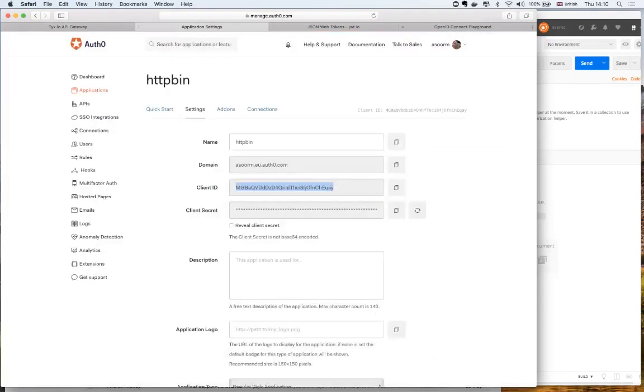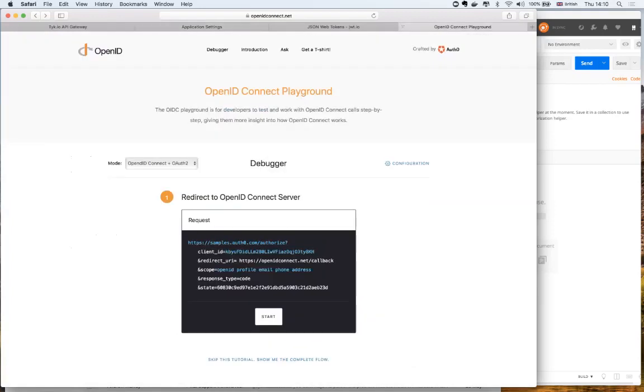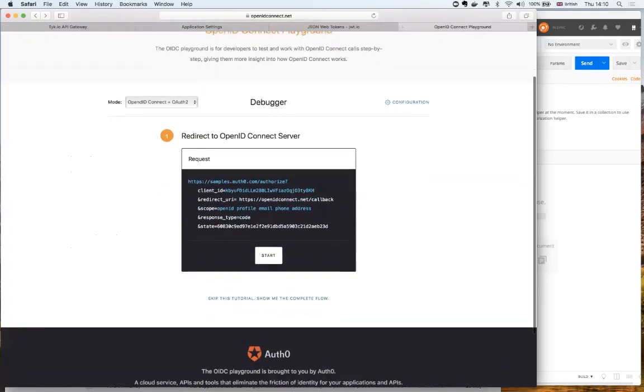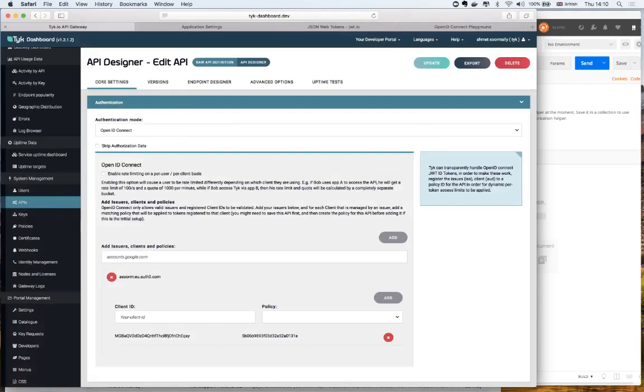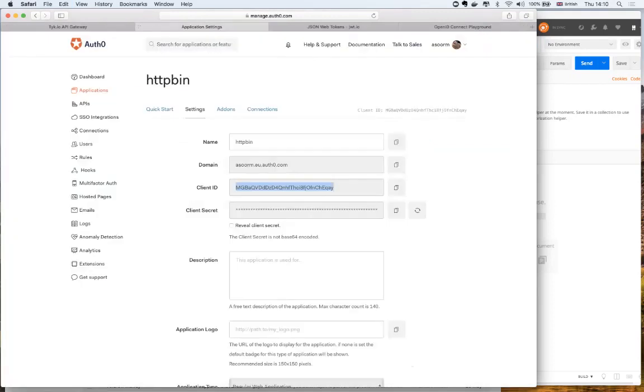So if we open up the OpenID Connect playground, what we can do is modify the configuration here, and this will handle our auth flows. So if I modify this, our server template is for Auth0, and what we can do here is add our Auth0 domain, which is this domain here. And it's also provided here.